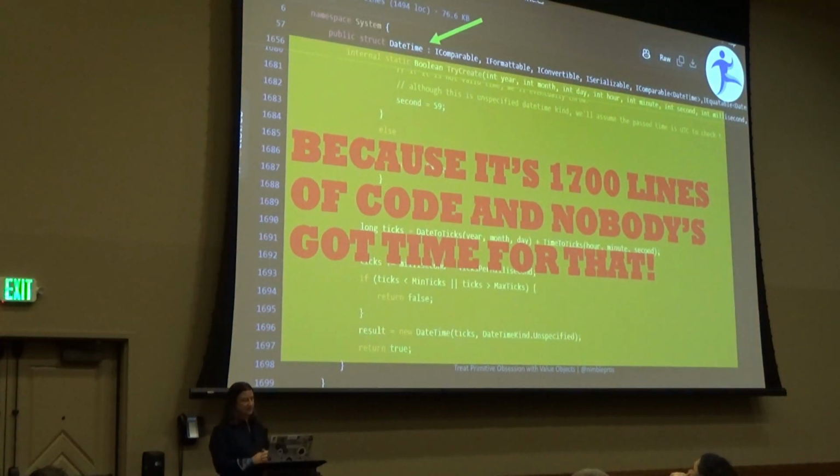And if you look at the top line here, line 57, on this screenshot, you can see all the interfaces that DateTime implements, right? It's comparable, formattable, convertible, serializable, comparable of T, equatable of T. Every one of those interfaces, you have to know how to implement and write some code to actually implement, and that's why this thing is so long. In addition, there's a lot of tricky logic with dates and Gregorian calendars and leap years and things like that in this particular case.